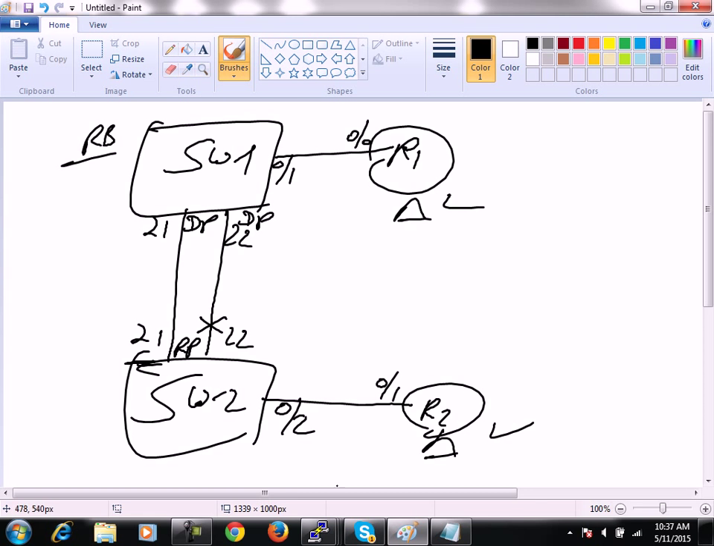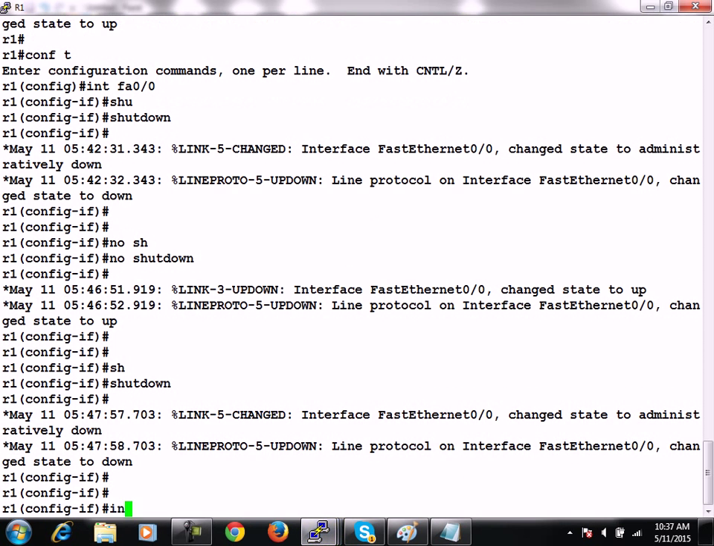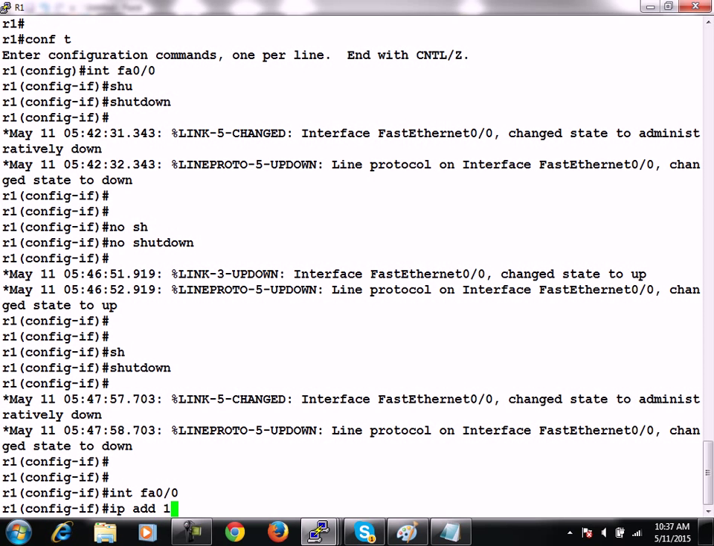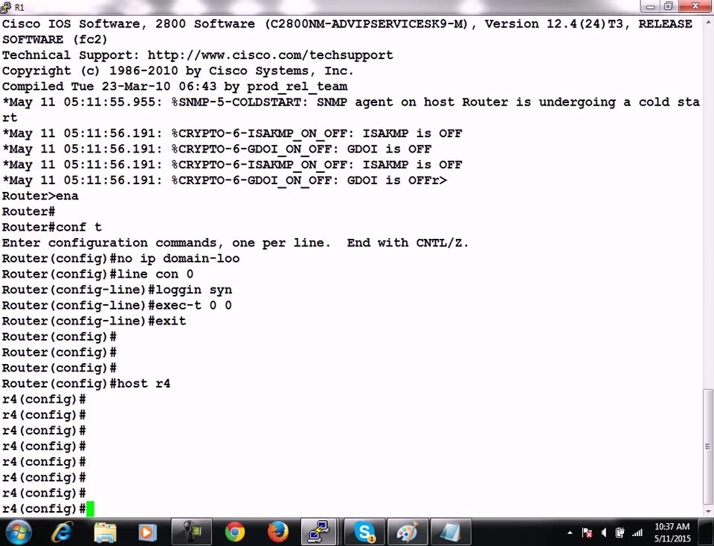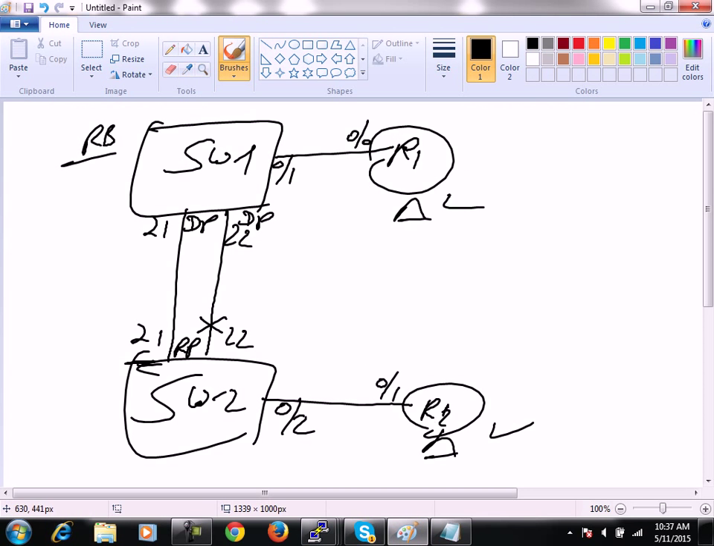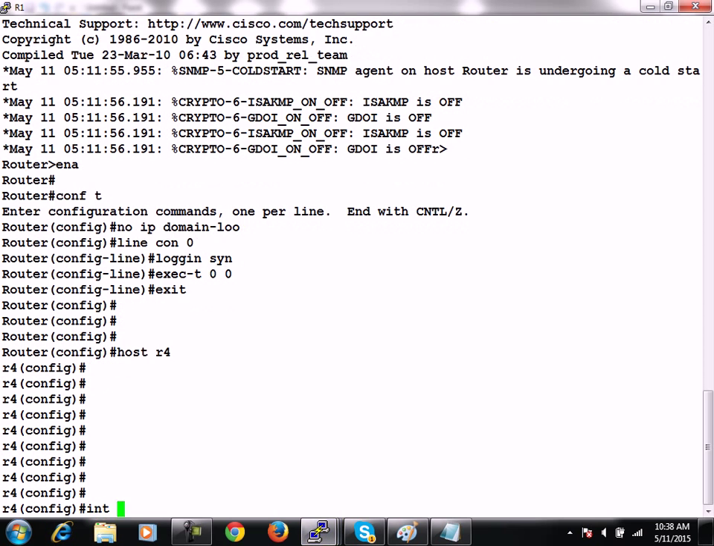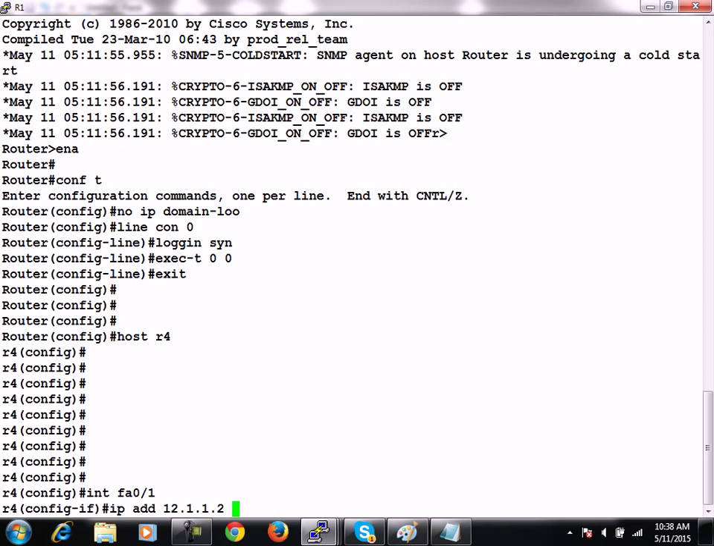So let me do one thing. First of all, I will move on to R1. Let me allocate an IP address to its FA0/0. Let's say it is 12.1.1.1, and then let's move on to R4, because here there is no R2, so let's use R4, and you know R4 0/1 will be connected to 0/4 of switch 2. So on R4 I will allocate the IP address 12.1.1.2. On R1 I allocated 12.1.1.1. So let's move on to R4 now, on its FA0/1.